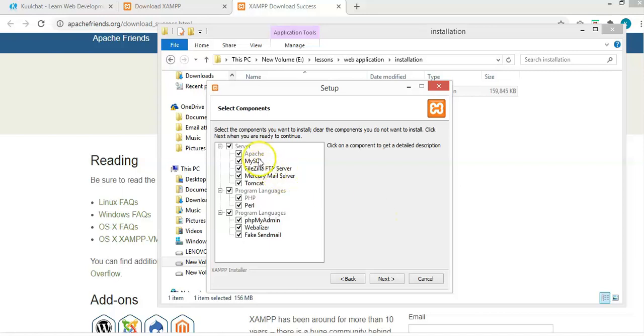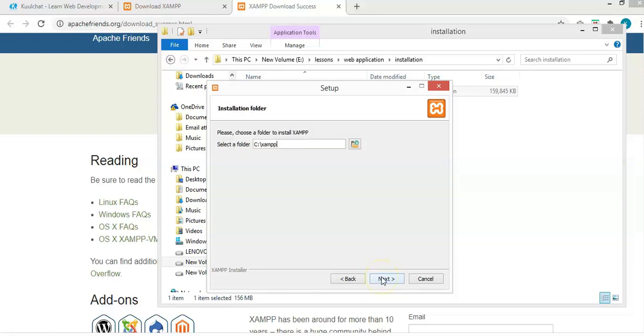Okay, so these are the features we will get in our XAMPP. So we will need the MySQL and the server, but we need PHP. So by default, all have been ticked. We need phpMyAdmin for our database. So by default, all has been ticked. So you can just accept everything the way it is. So you just click on next.